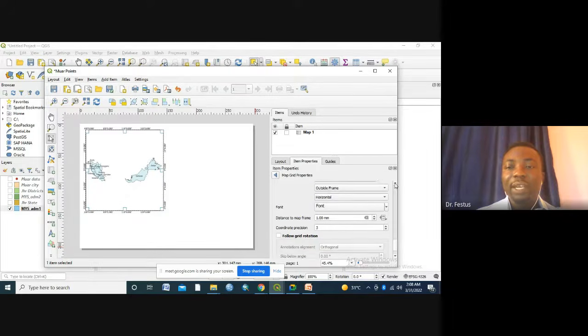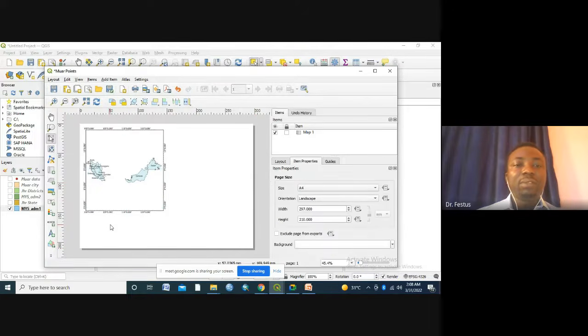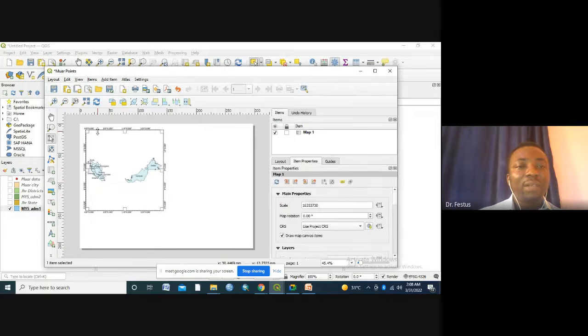So you can leave this side now and come back to the map. So now this is the map, but there are some map elements that we need to have. We need to have the scale of the map. We need to have the legend, if you want the legend to be there; if not, you can just leave it. You need to have the north arrow. You have to show the direction of the north in the map.